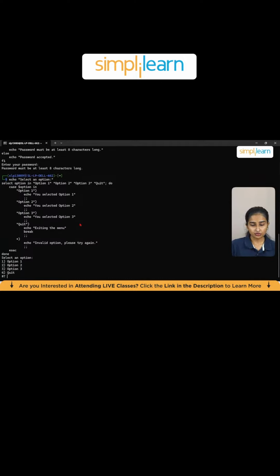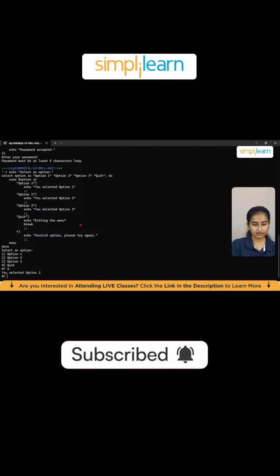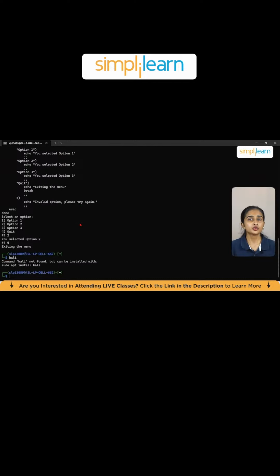So let me go and choose an option. I'm going to choose 2 over here. So the case statement then processes the user's choice. If the user selects quit, the script will exit. Let's just say I pick 4. Then we've exited from the menu and the script breaks. This approach makes your scripts interactive and easy to navigate.